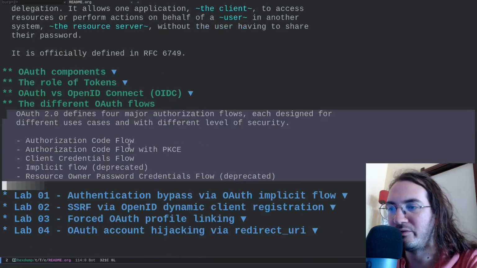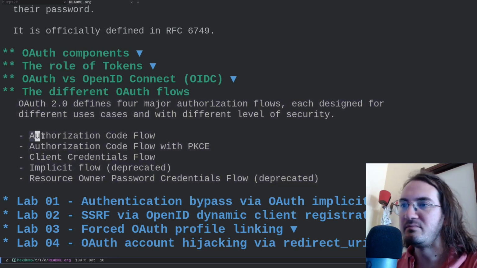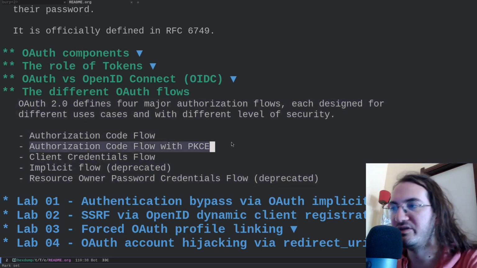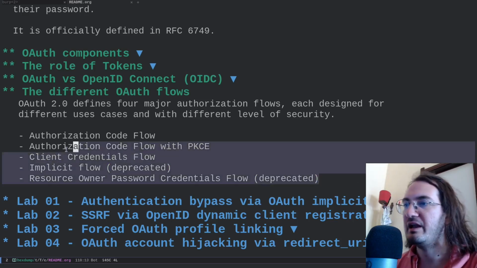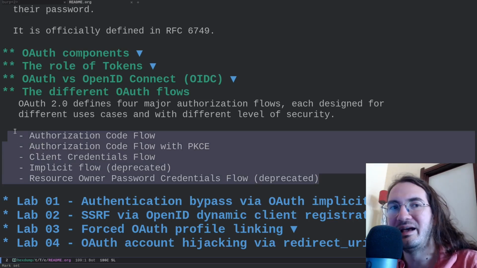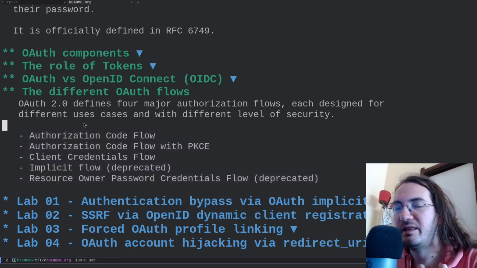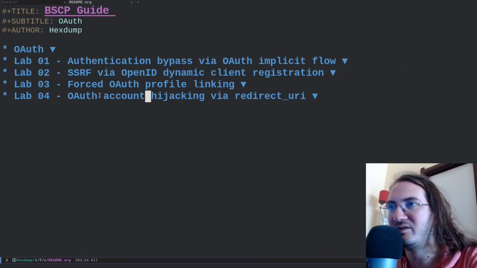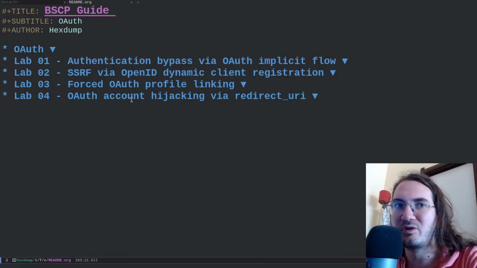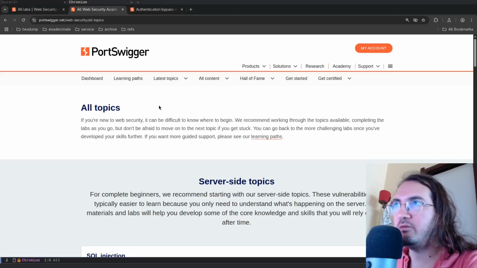Now, there are different OAuth flows, so there are different ways in which this delegation of access control can be implemented. For example, there's authorization code, authorization code with PKCE, client credential flow, implicit flow, and resource owner password credential. Some of these flows are deprecated, meaning that they are insecure because they expose user credentials, while some others are secure. Now, it is not the objective of this video to go through the detail of these things, because now we will start to analyze these different labs, and so we will talk about potential vulnerabilities in OAuth flows using these laboratories.